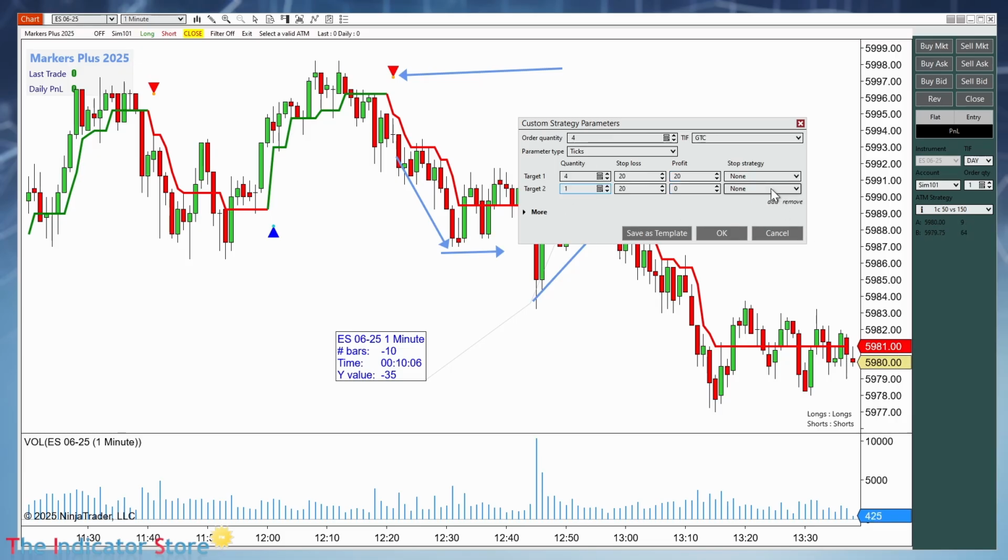Then I add another position, and now we can see that we can split those 4 contracts in a different format. For example, 2 on the target number 1, and then we have 2 extra contracts remaining. I can place all of them on the second position, like here, with the same stop and a bigger target. We saw 40 for this example.